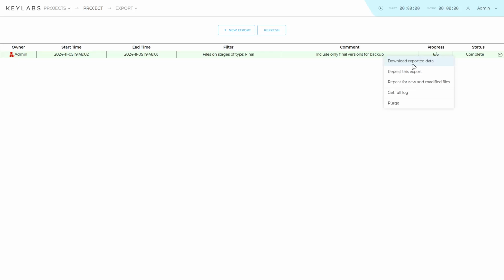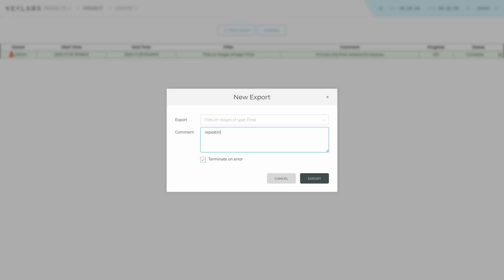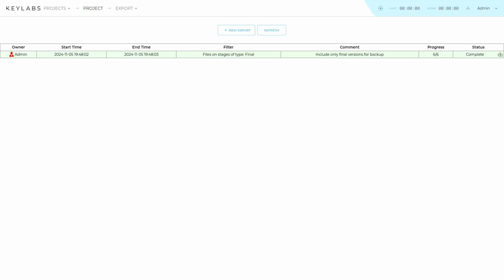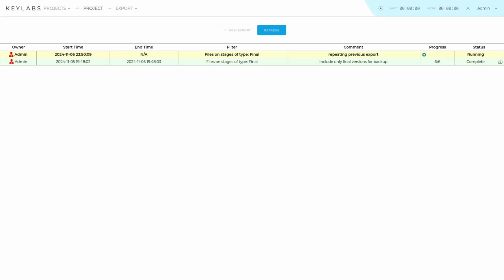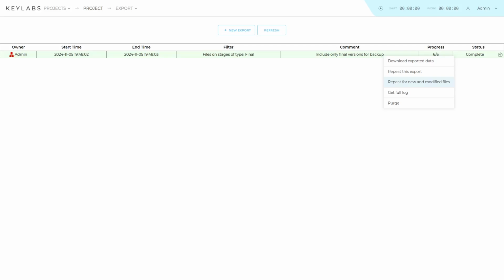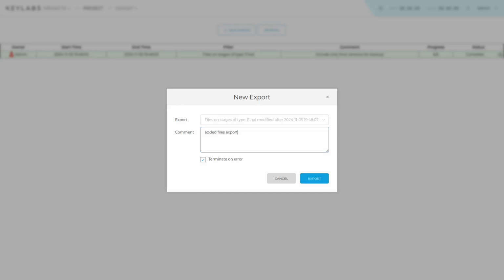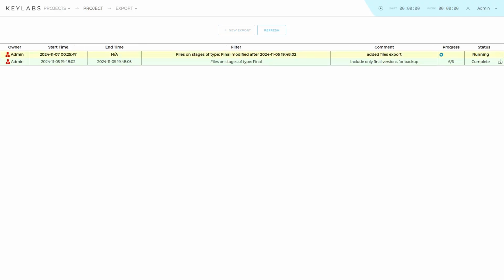From this drop-down menu, you have several useful actions to choose from. This option also allows you to download a particular export. You can quickly repeat the same export process for the same files. This is handy if you need to perform the export again without changing any settings. If there are new or modified files since your last export, this option allows you to export just those changes. This is perfect for keeping your backups up to date without exporting everything again.